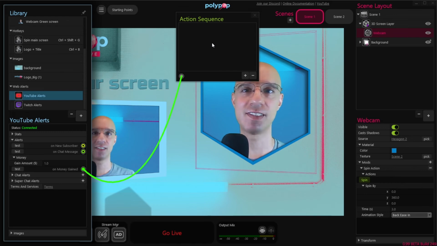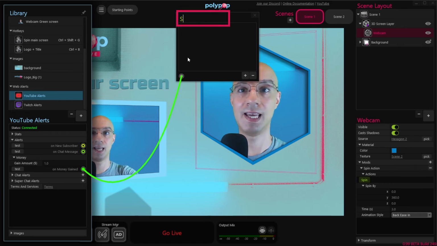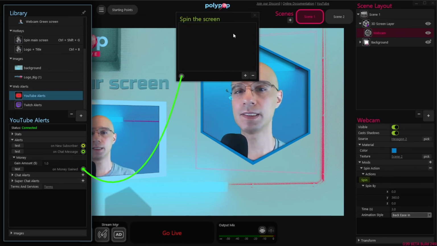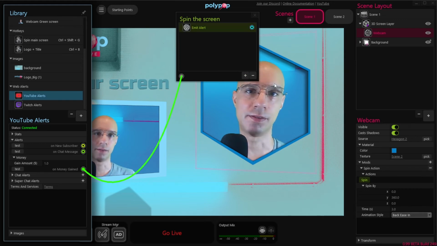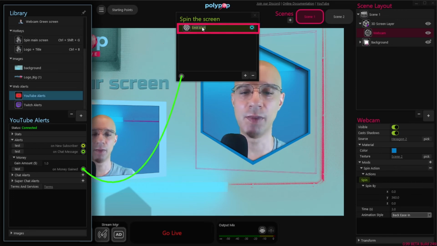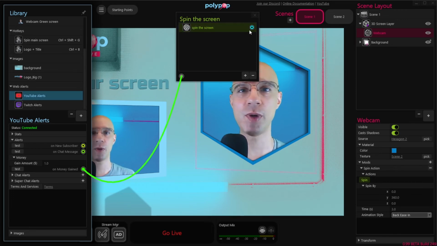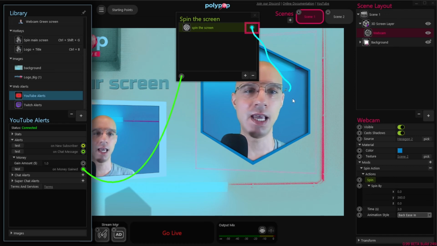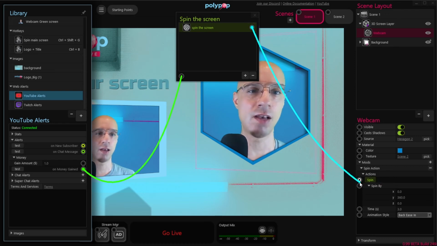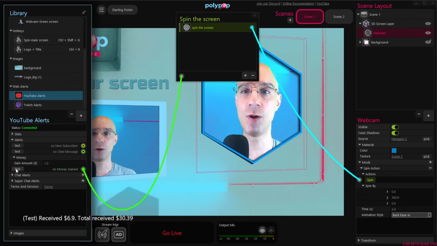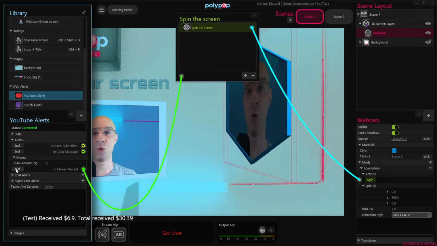We can give the action sequence a name by double-clicking it and typing a name. Now let's click on the plus button in the action sequence window, and from the drop-down menu we will choose Emit Alert. We can name it by double-clicking it. And now, just like before, we can pull a wire from this alert and attach it to the spin flashing socket of our screen. Clicking on the test button will show us that the alert is working.